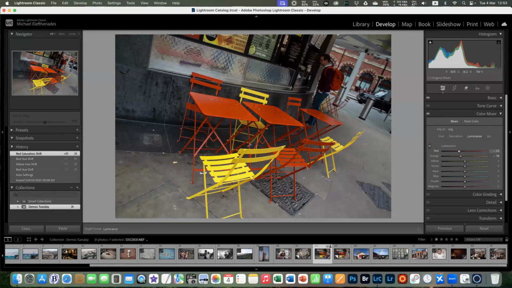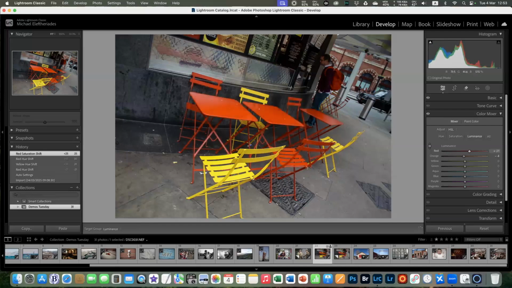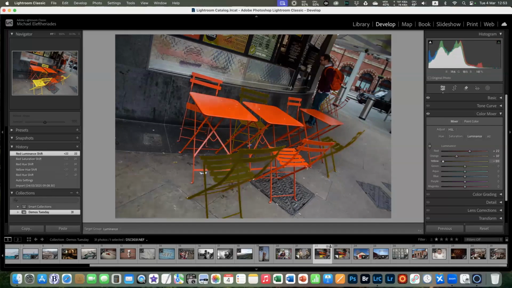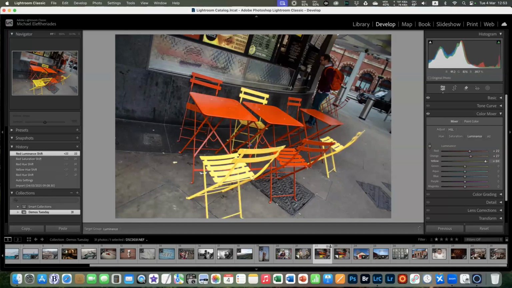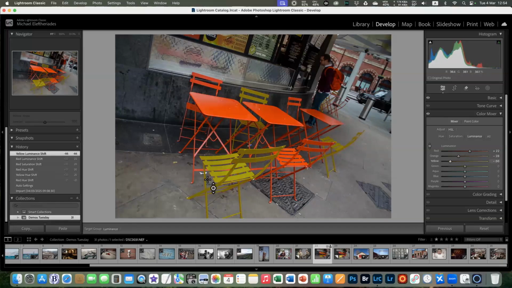And now luminance, the luminosity of the color. How luminant is the color? Darker, brighter. Okay. Darker, darker, brighter. Okay. So that's basically the color mixer.